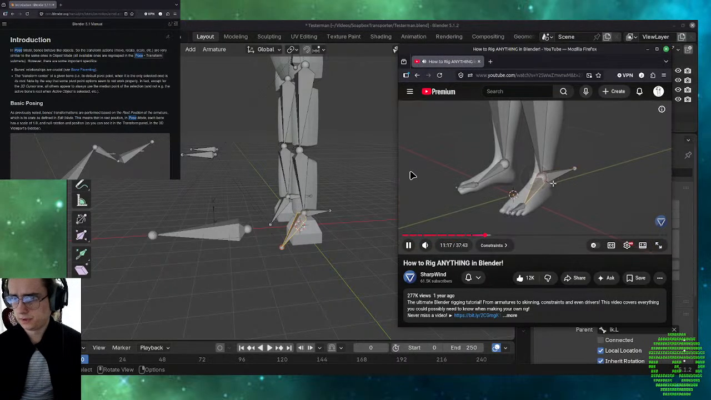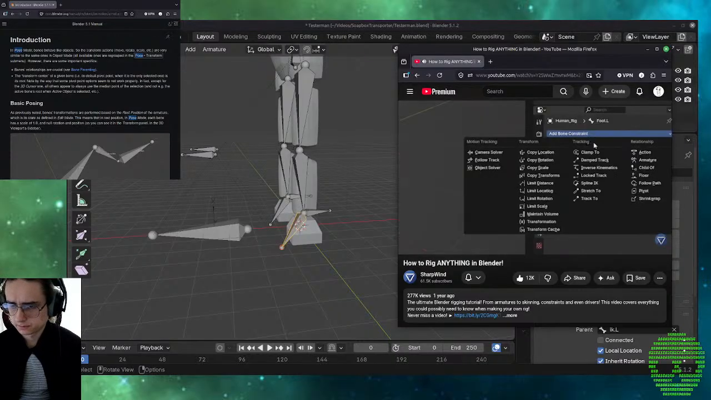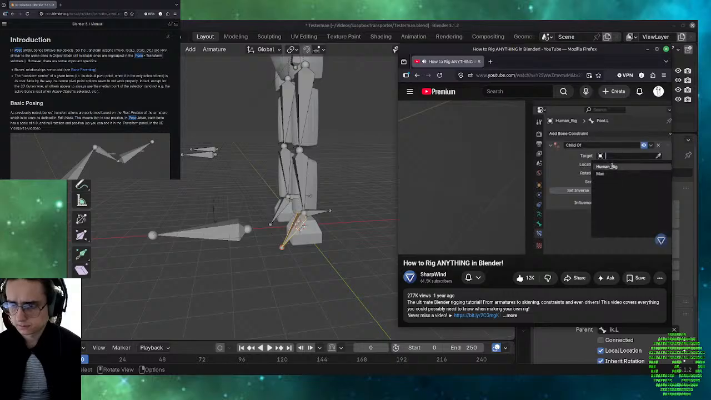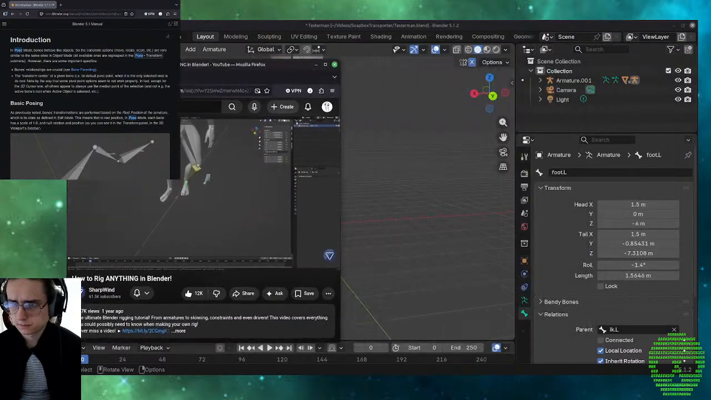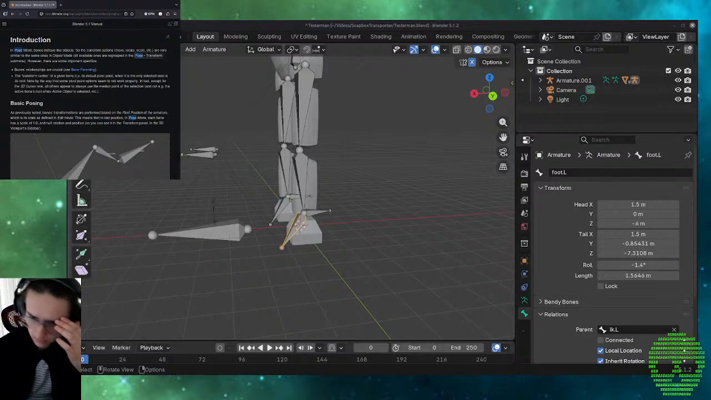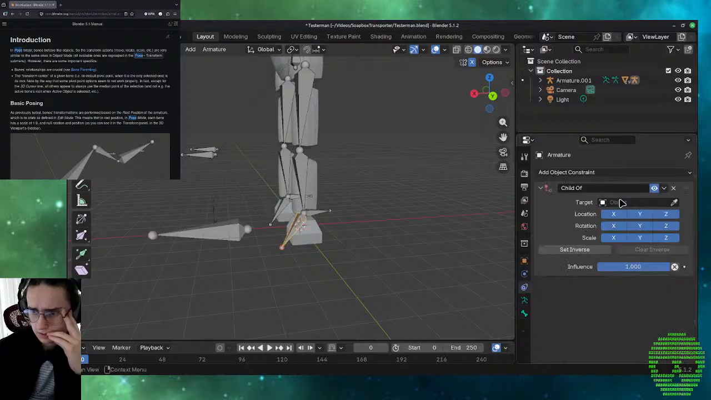In edit mode, disconnect the foot and remove its parent. Then in pose mode, give it a child of constraint and make the parent the IK bone. The foot. Foot disconnected. Not connected. No parent. Constraints.